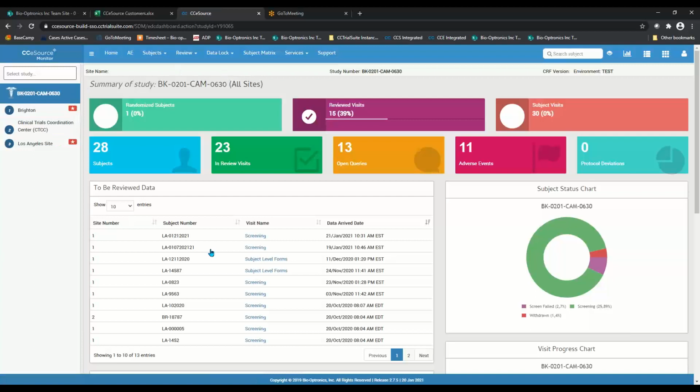So when they log in, they're going to get a screen similar to this. The middle here is just some overall study metrics on the study. The second line here, so the blue are these 5 colored boxes, right now aren't live links. So if we clicked on them, it's not going to take us anywhere. But once we select our study and site, these would be active links. So if we wanted to go to the subject list for that site, look at the in review, the open queries, adverse events, or protocol deviations, those would be live links for the monitor to click on.